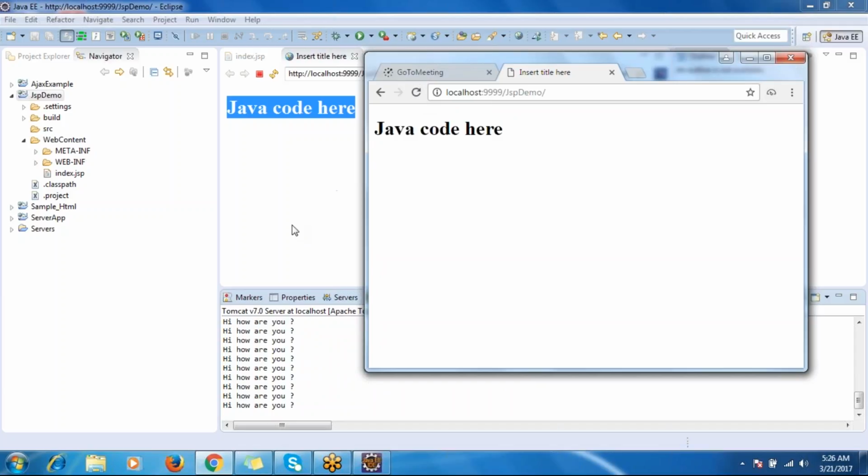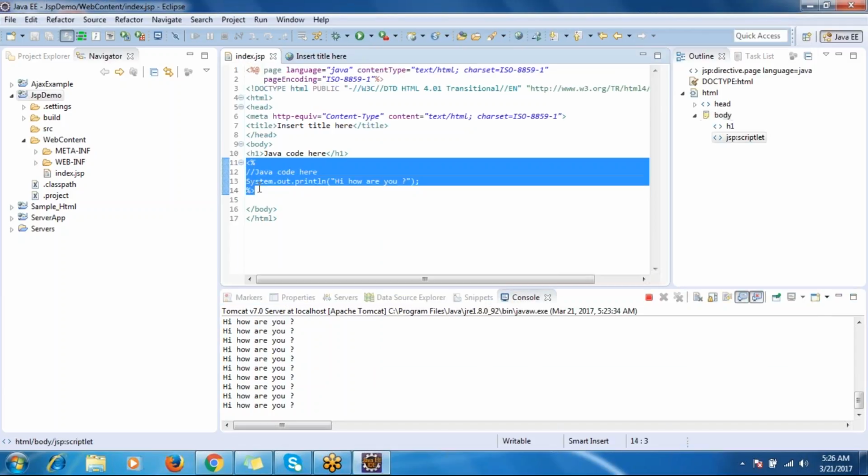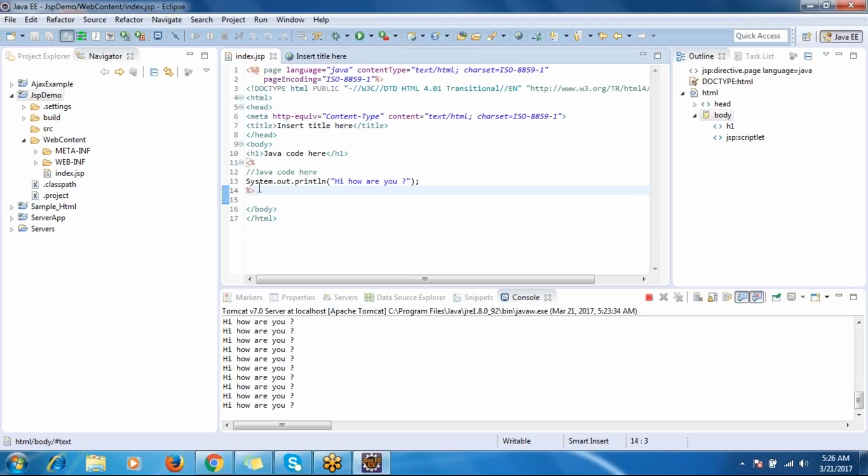So this is a tag called scriptlet. Inside that you can write all Java code, whatever you want. This scriptlet is clear, right? Now, say for instance, if you want to declare a variable, you have to declare it.